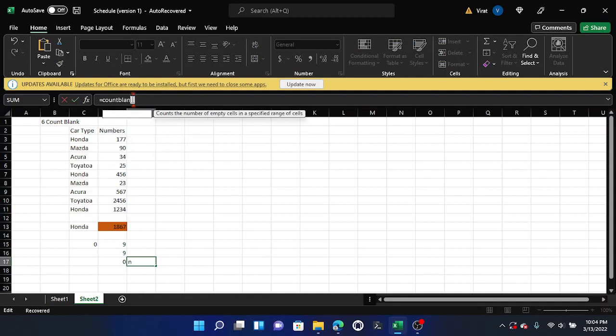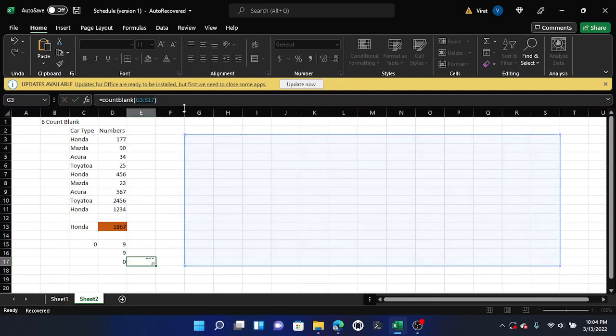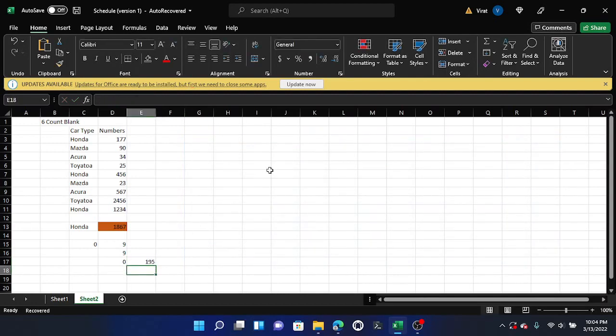So COUNTBLANK. This function is named COUNTBLANK. If you want to count blanks, let me show you real fast. And now click enter. 195 cells they were.